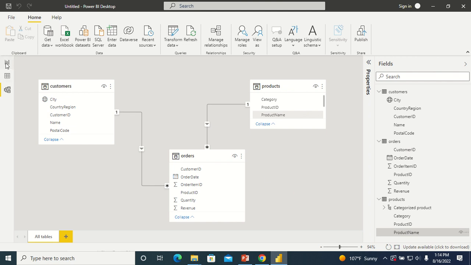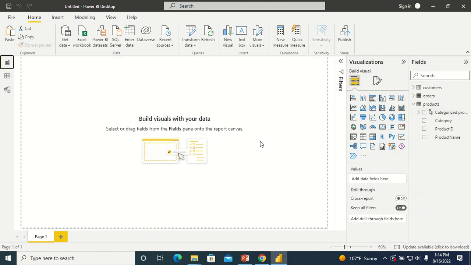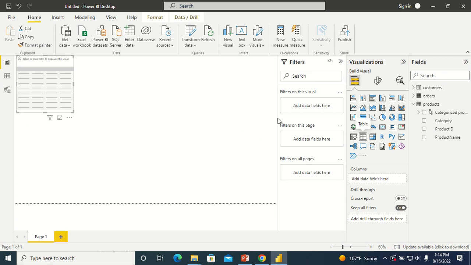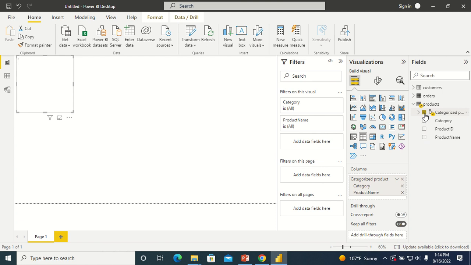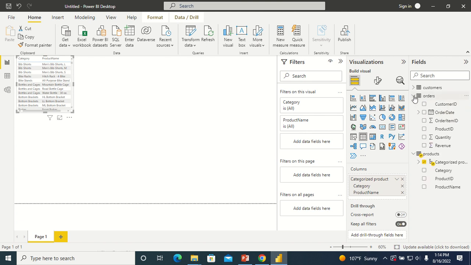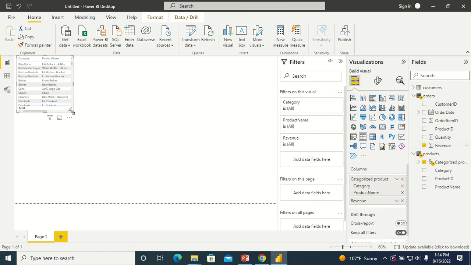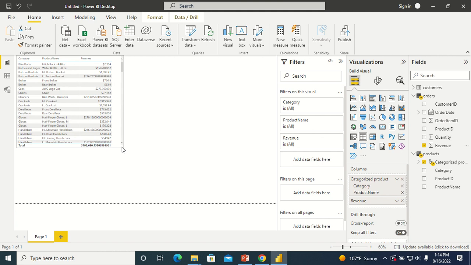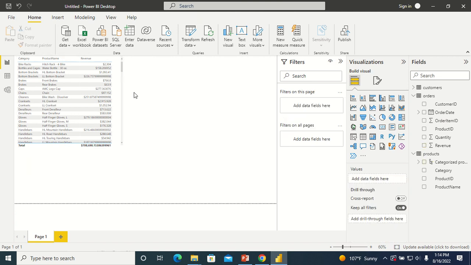Once this is done, you can go to the report tab. In the report tab, you can click on the table and add the fields that are required. Let me add the categorized product, and then the revenue. Here you can see the category, the product name, and the revenue generated for each one, and it also shows the total revenue. Like this, you can add any number of fields to the table.